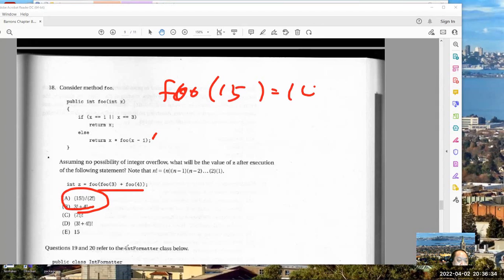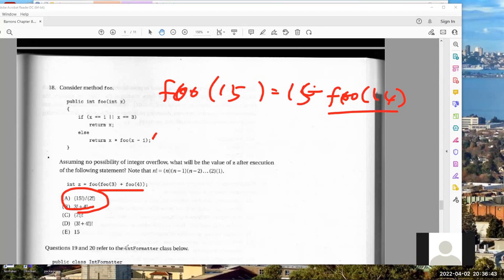Oh, so FOO of 15 equals 15 times FOO of 14. You can only know that FOO of 15 equals 15 times FOO of 14, and then FOO 14 goes to 14 times FOO 13, right? Okay, and then it goes all the way to FOO 3, which after that is just 15 times 14 all the way to times 3. That's just 2 times 1, so it's a factorial of 2 at the very end.